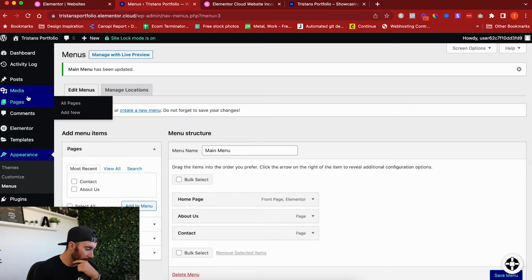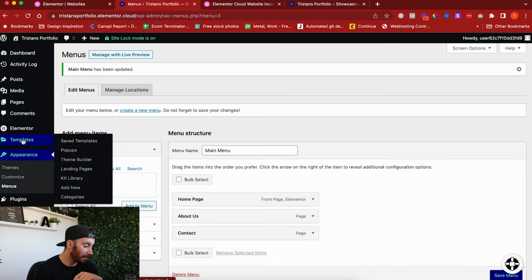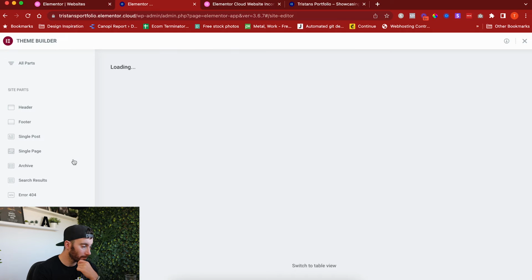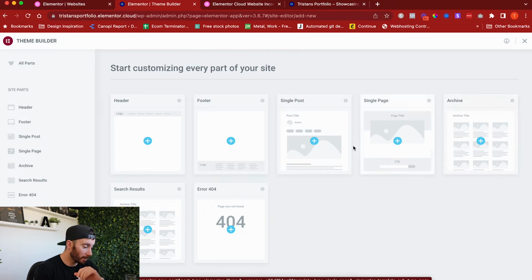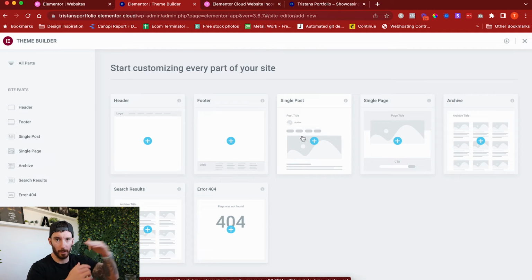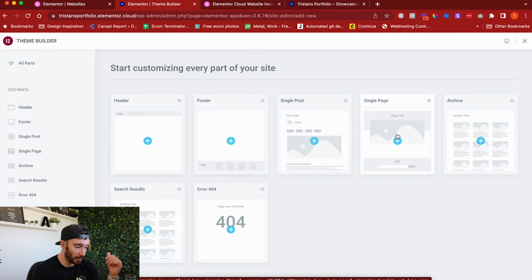Okay, now let's go to Templates. So we are going to be building an Elementor template for our website. And here we want to go to Theme Builder. Cool, and you can see that we have a ton of options here that allow us to build up a website template. So we've got header, we've got footer, we've got a single post if it's a blog article. You know, a single post is a single article within a list. Then we've got single page.